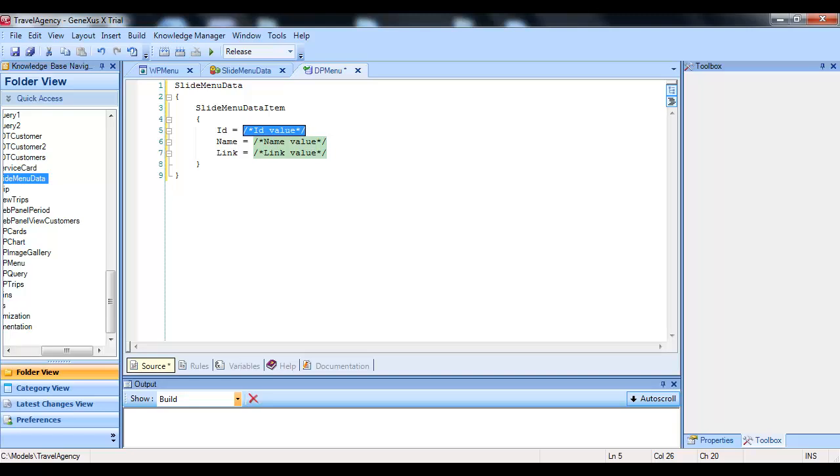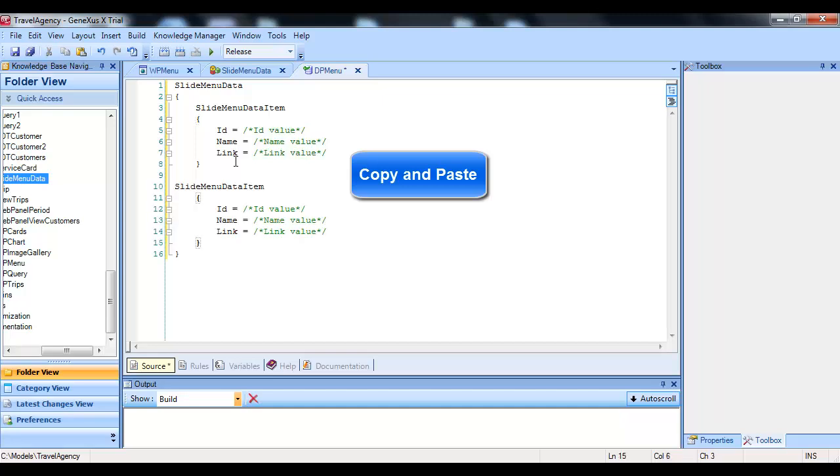And how do we do this? We copy and paste this group n times, as many times as the number of options we have in this menu. This allows for each group to represent an instance of the collection to which we will be loading the fixed values.